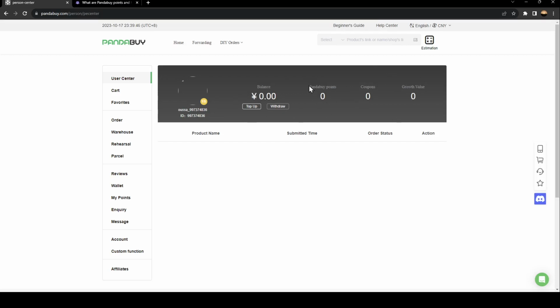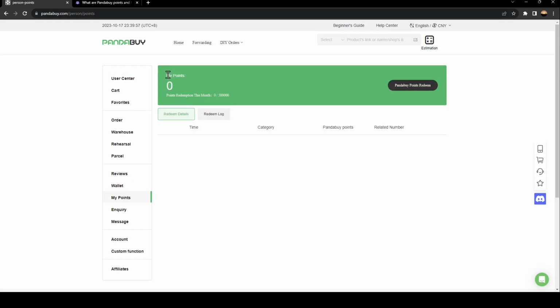So in order to go to the section of the Pandabuy points, just go right here to this list in the left and then search for my points. Go ahead and click on it. And as you can see, guys, this is the points that I have. So basically I have 0 points.